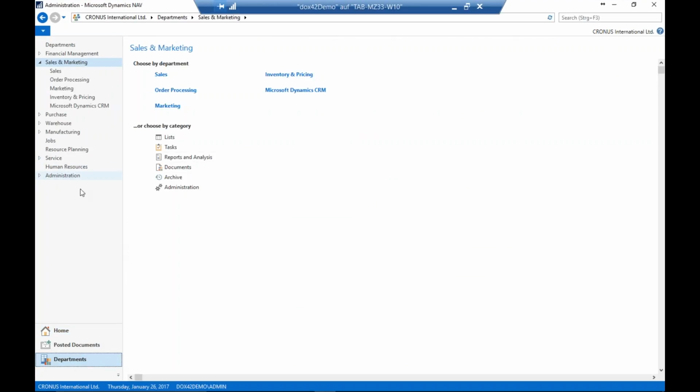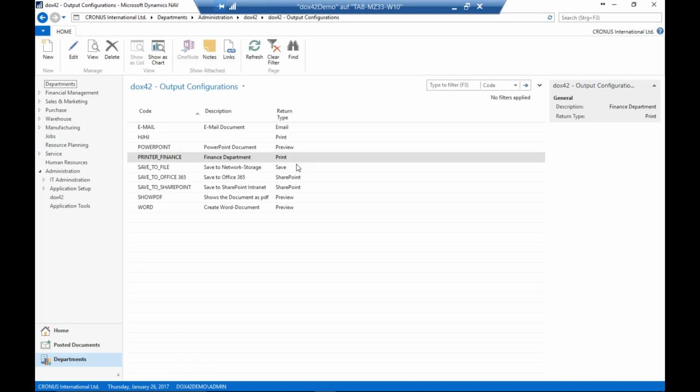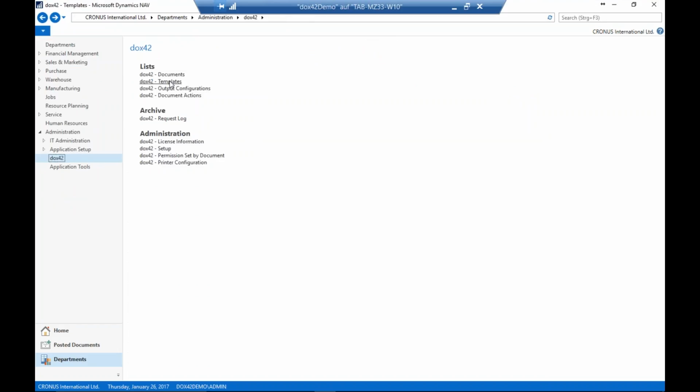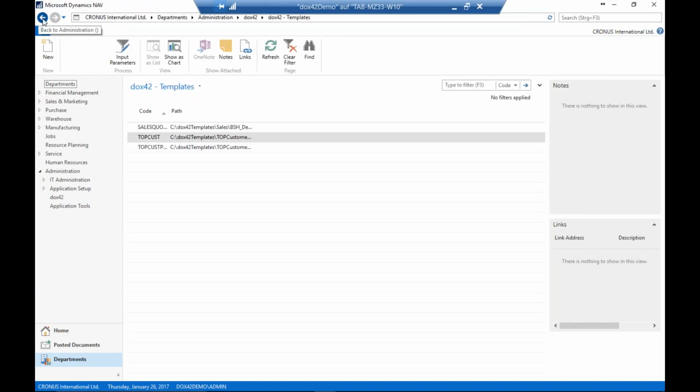So just one last thing before I hand over again to Christian. This is how it looks in the configuration. I won't go too deeply into this in this session, but you can define here which kind of output configurations you want for your documents. You can define which kind of permissions should be necessary to run the report. You can also define the input parameters for the different reports that the user should be asked.